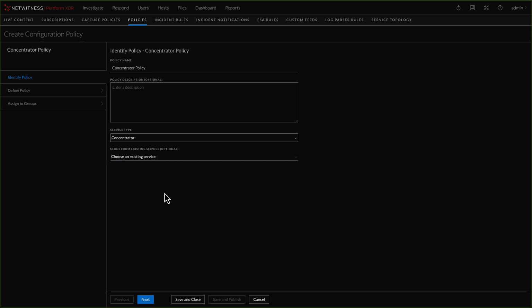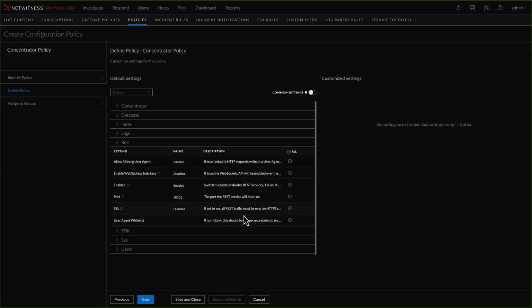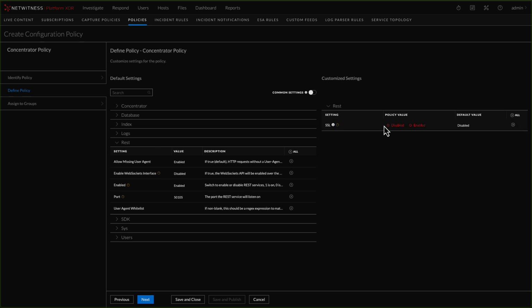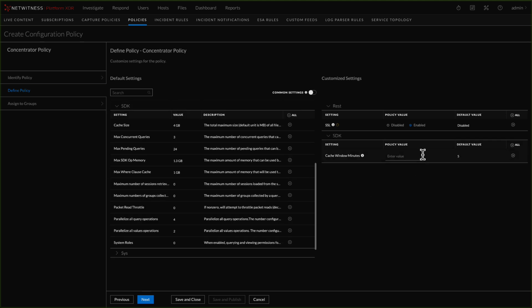Again, we could pick to clone this from something else. We don't need to do that. Let's click next. And here we have all of the concentrator settings. Much like we did with the log decoder, for example, if we want to change REST to be SSL enabled, go ahead and click that. From there, we can also make any other changes. Maybe we want to go in here to our cache window minutes. It's set for 5. Let's change that to 0. That's just the caching for Investigator when it goes and connects to these devices.